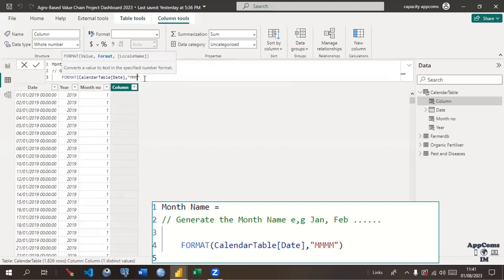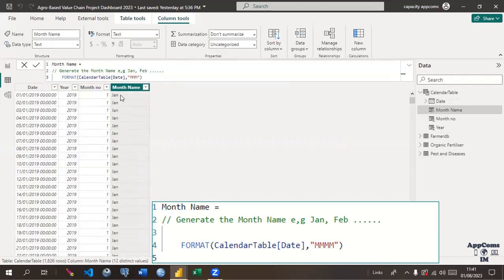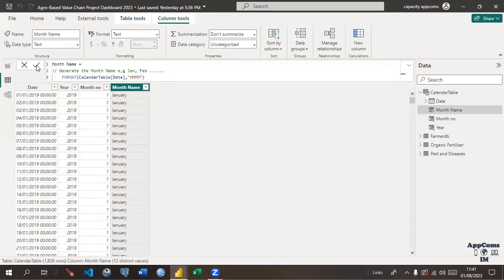All right, I'm going to start with 3 Ms. What it does is that it's going to return your month, the short month name, the one that has 3 characters, like Jan, Feb, and that. All right, let's see, for example. Great, you get to see Jan. All right, if you wanted the full month name, you make it 4 Ms. Great. All right, so that's it.